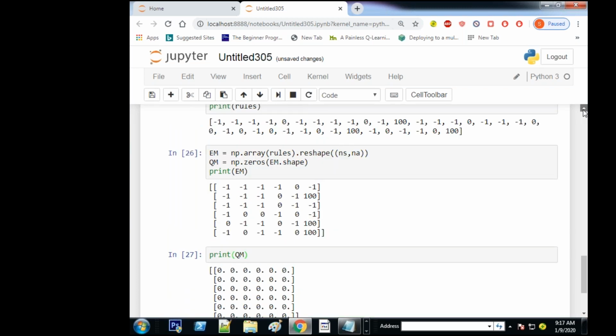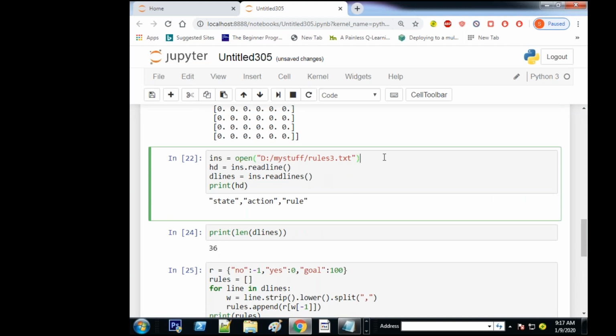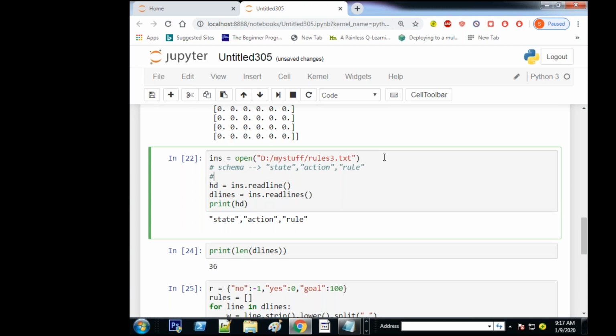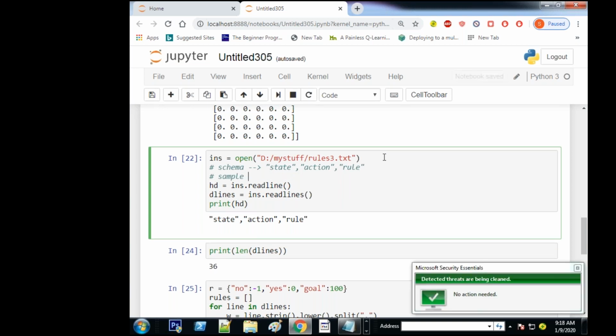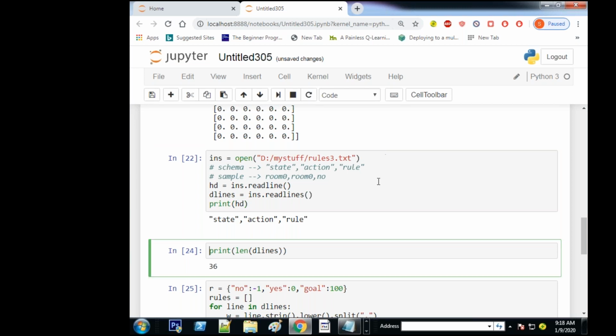Come on, take this. In the comment, take schema. Here schema means data structure, that is the structure of your data. First field is state, next is action, next is room. The sample data is like this: room 0 to room 0. Vacancy? No. Already we have taken the data sample yesterday.